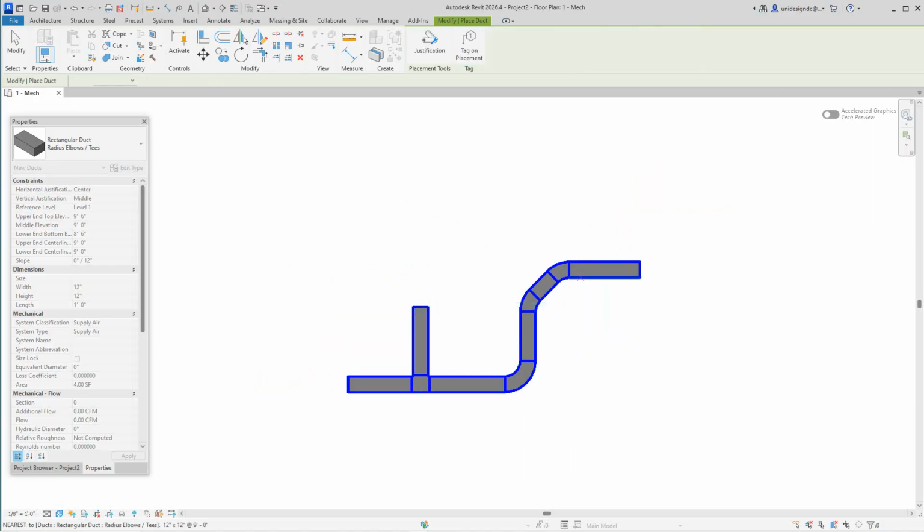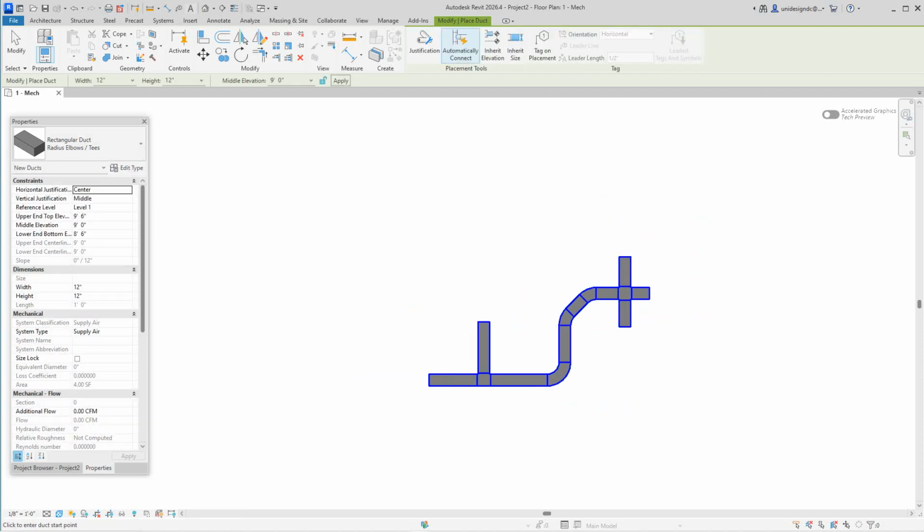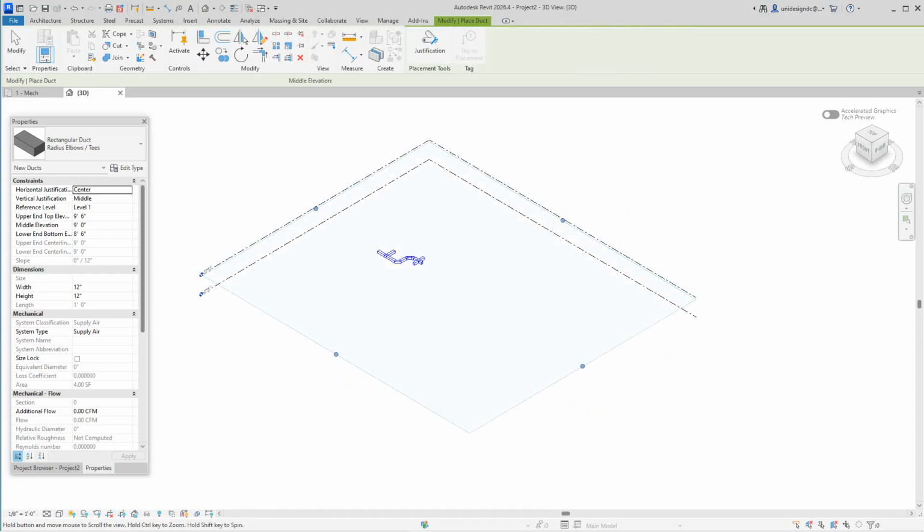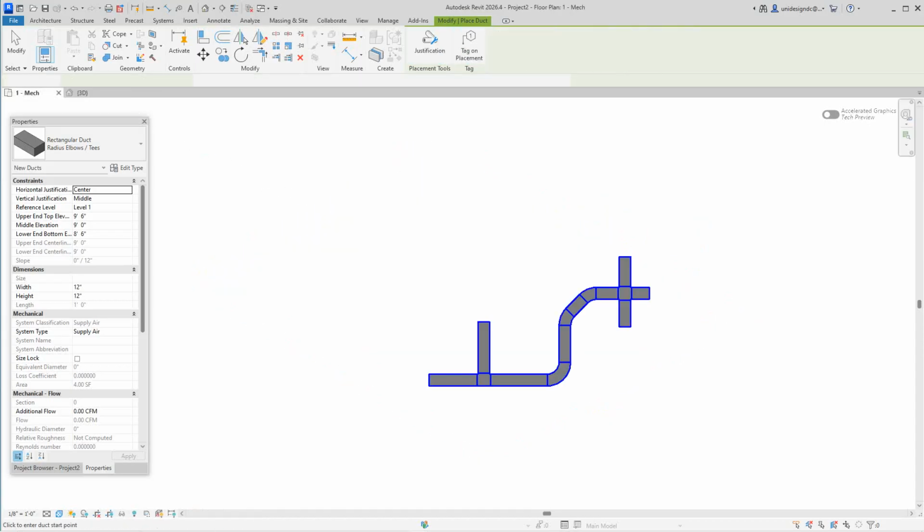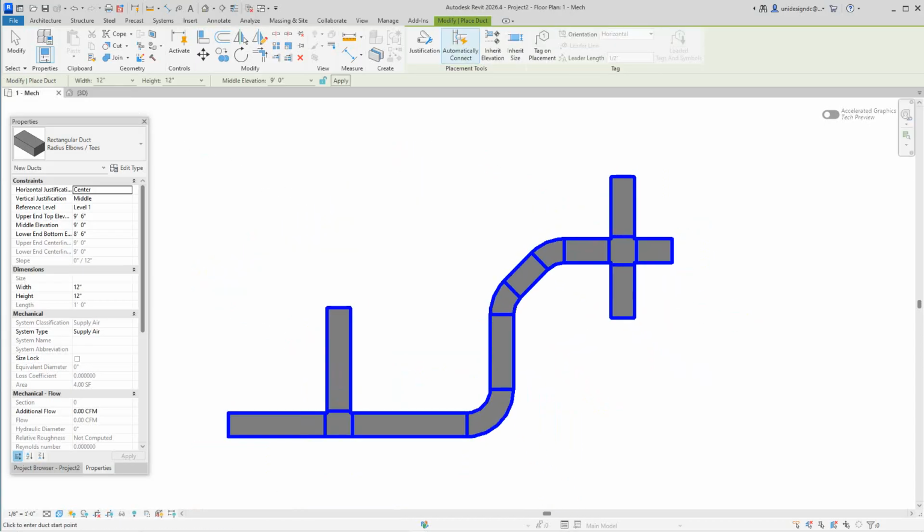I can even do a cross right through here, because all these are set. Now I'm going to show you another type of family. I'm going to go back to that level 1. We have another type of family.